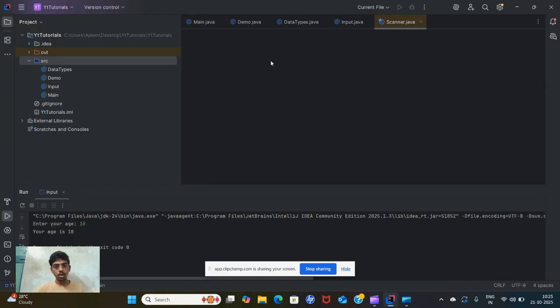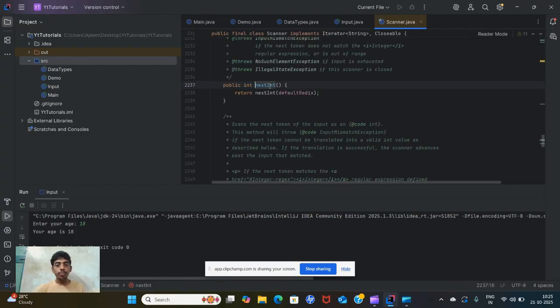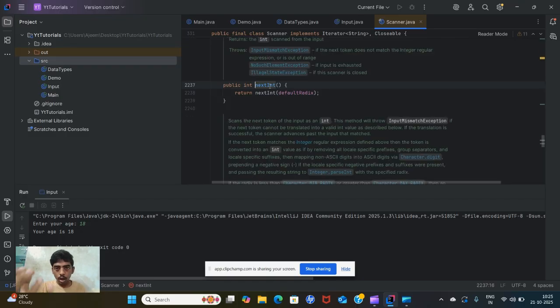Go to this, Control B, nextInt. NextInt means you are getting an input, right? You are typing something. I have written like 18 over here. It will take the integer component from that and assign it to the variable age. So that's why we use the function nextInt.